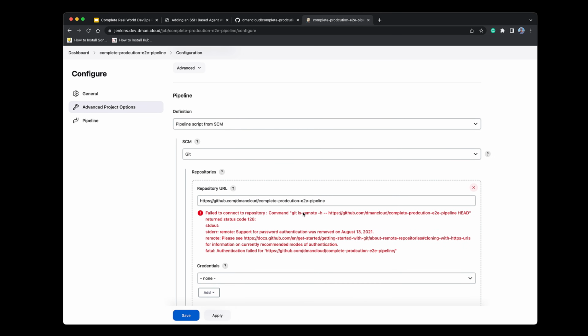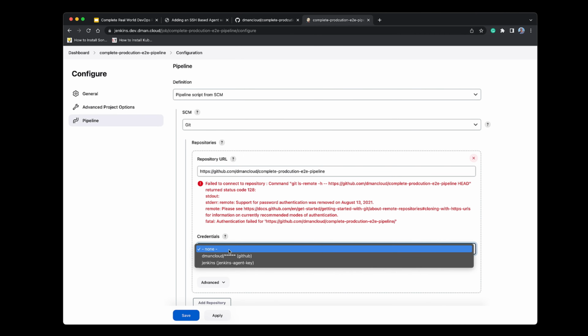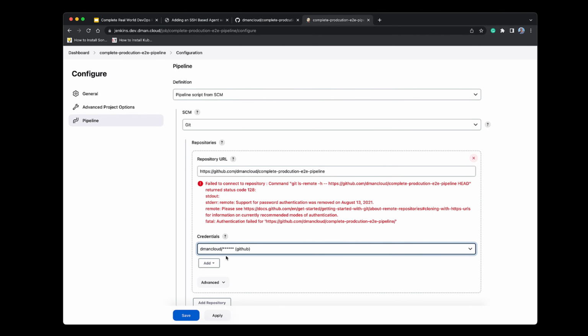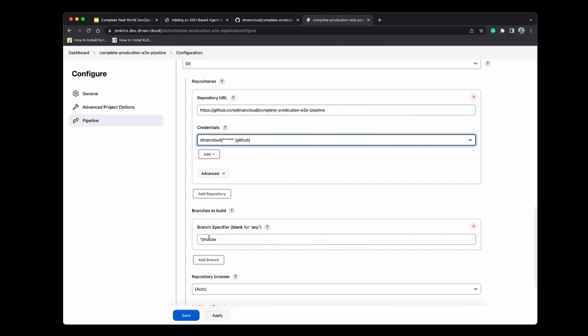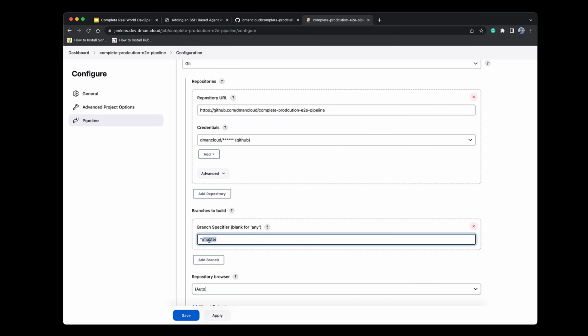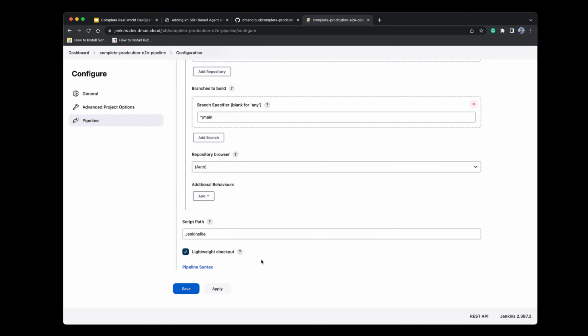And you can see that it's going to complain that it's not authenticated. It doesn't support password as the authentication, but we've already created credentials using a personal access token. So let's go in here and select GitHub. And once we do that, we can see that everything is okay. Also, make sure that you match the correct branch. In our case, it is being pushed into the main branch. And then that's all you need to specify.